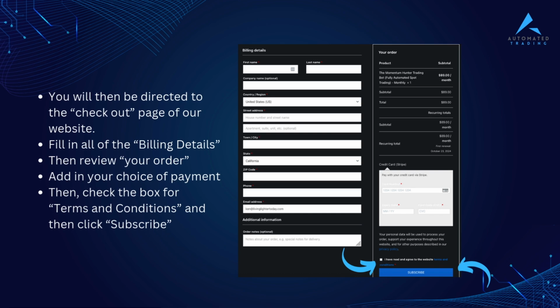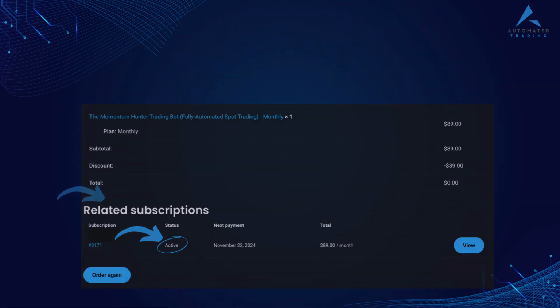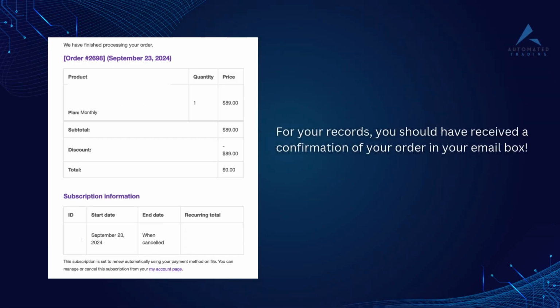Now you're going to be directed to your dashboard on our website. On your dashboard, there is a related subscription section. It should say Active. This means your automated trading bot is now active on Kraken. Now for your records, we are going to send you a confirmation order in your email box.